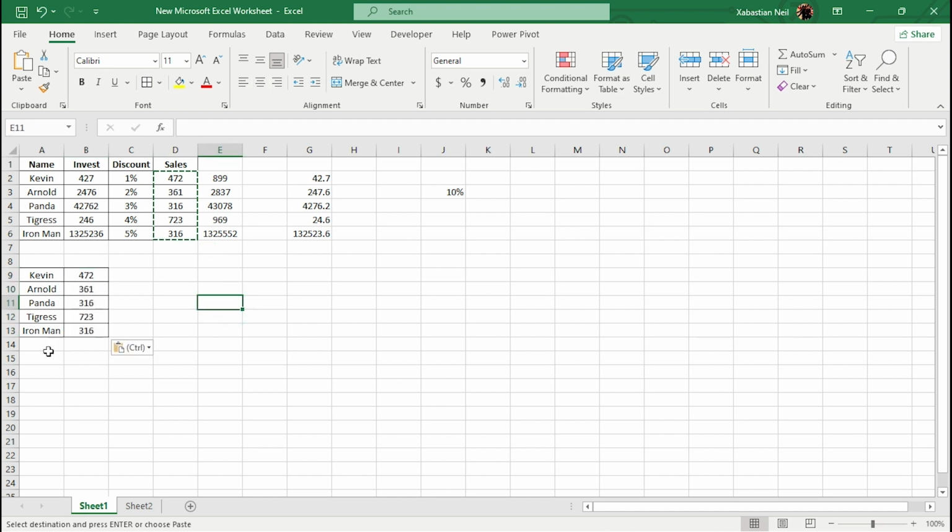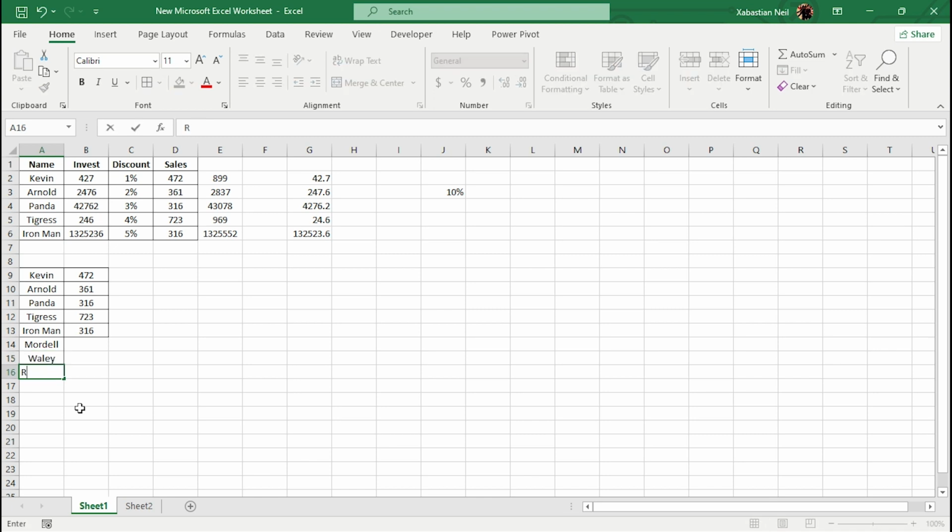Now if I want to add in more names, let's say I'm gonna add in more names. Let's say Mordell, and I'm gonna type in Whaley. Now Richie, Jackie, and Lee. Now I'm gonna put the same data for these guys too. Control C and then Control V.